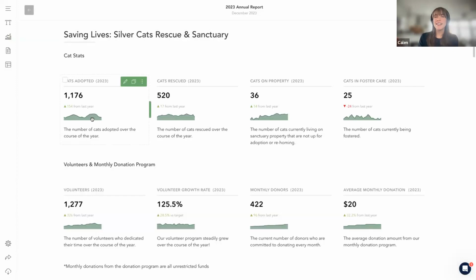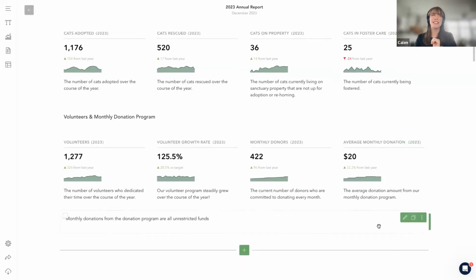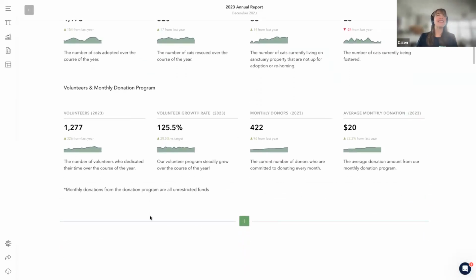And we have a few CAT stats. Again, nonprofits do like to focus on how they are doing in their mission. And then we also have a few other statistics, but going a little bit more in the financial direction. So we have the number of volunteers and the growth rate, but then we have the number of monthly donors. So the amount of people that are part of their monthly donor contribution program where they give a certain amount each month. And we have the average monthly donation as well. And these are all custom KPIs that we've created, either custom non-financial KPIs or a custom formula KPI. And you can do all of that in the settings. If you have any questions on that, go ahead and ask them.